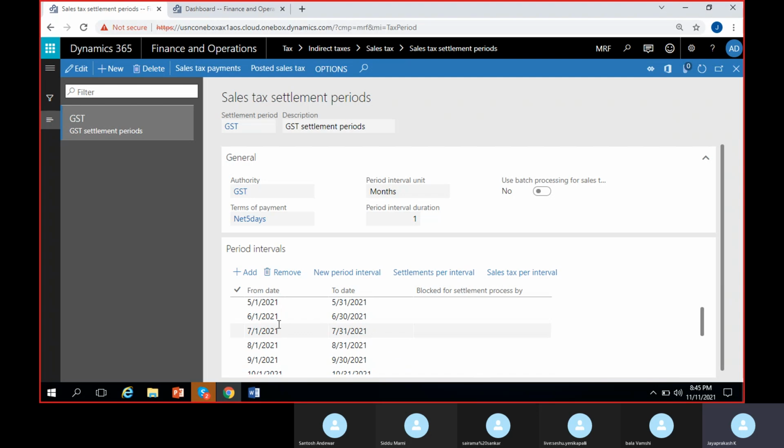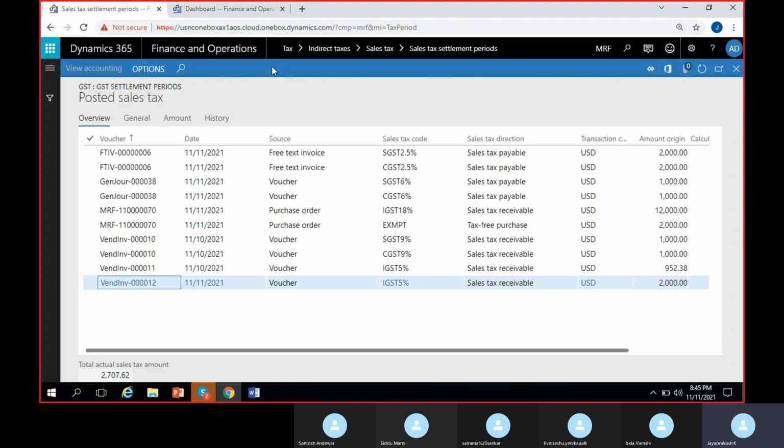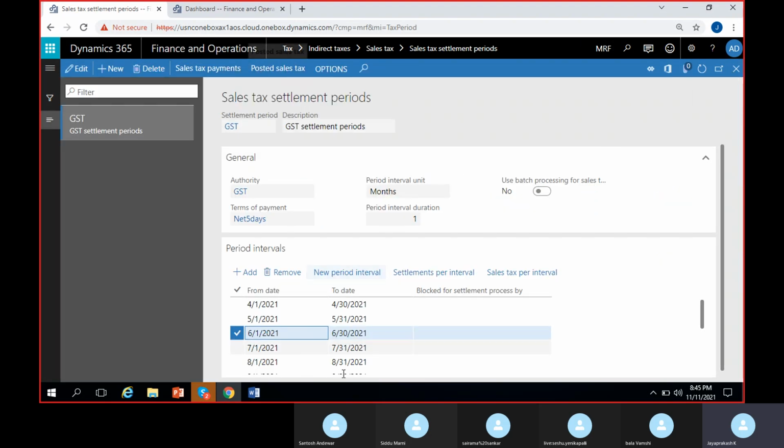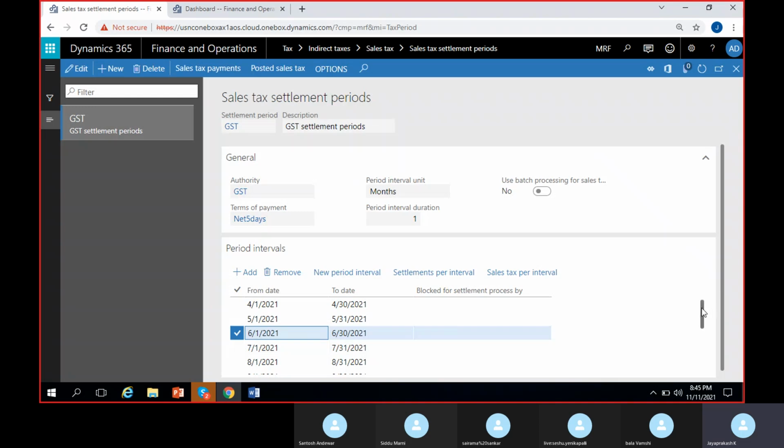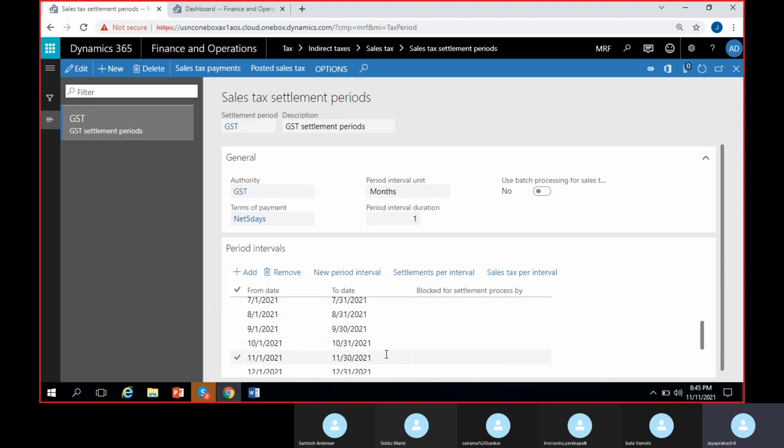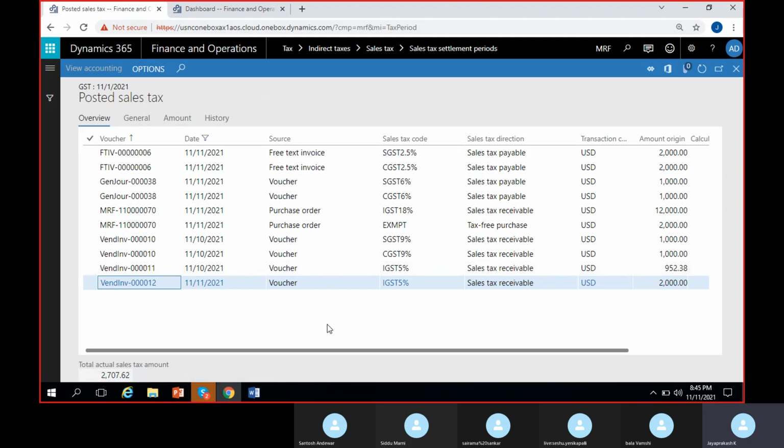So you can select one month and you can also see in these enquiries how much tax is posted to that month. Suppose I select June month and go for posted sales tax, I see only October month actually. I don't see June month. So here this is for all. But for a particular month, you can see sales tax per interval. For this month, there is nothing. But if I go for November month, sales tax per interval, I see this is the tax that is calculated and posted for November month.